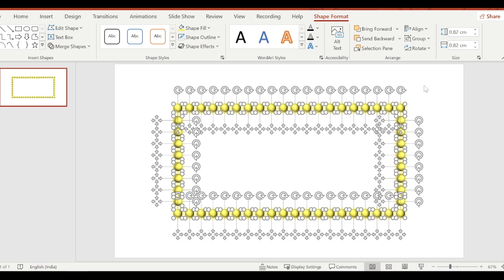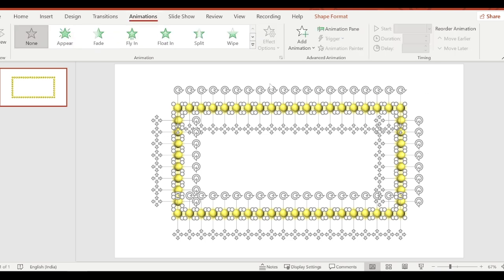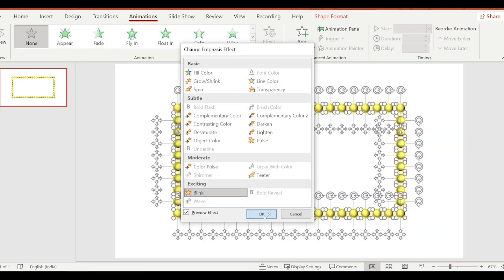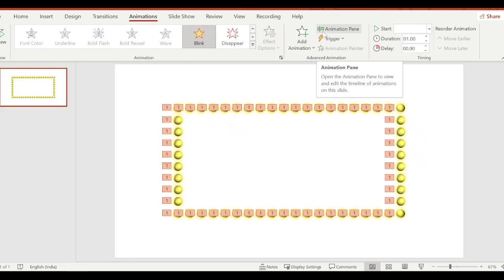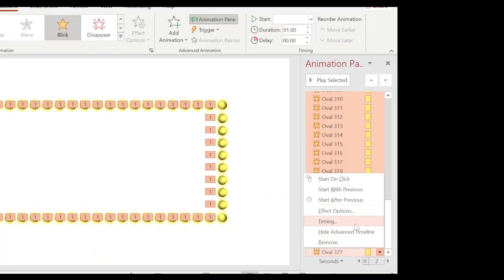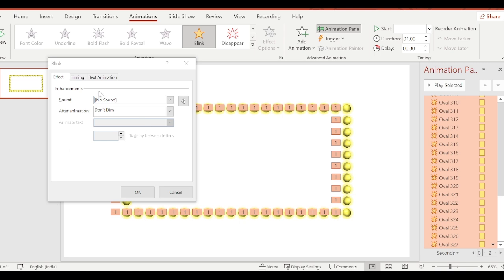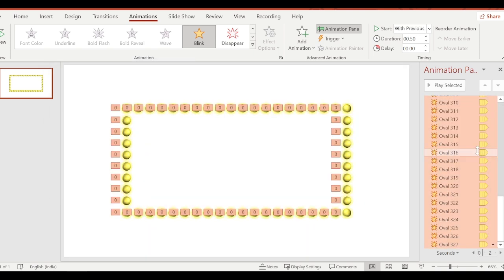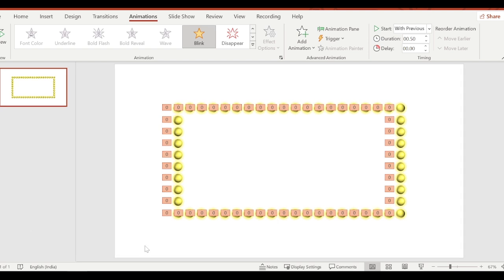Let's put some animation to start blinking. You need to go to More Emphasis Effects, and under the Exciting section, you'll get Blink Effect. To keep it continuously blinking, we need to make some adjustments. Use the Animation pane and go to the Last Shape and choose the Effect option. Start this with Previous, set duration to very fast, and repeat it until next click. So, the light animation is ready now.